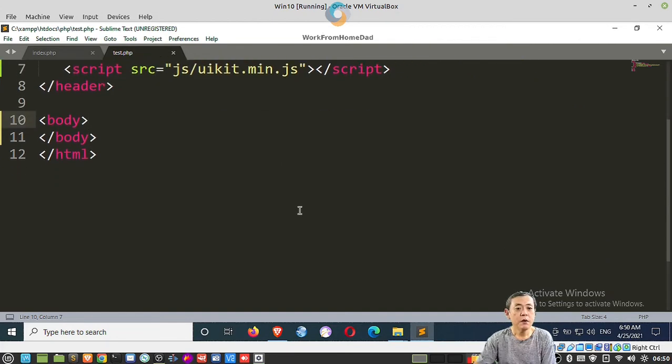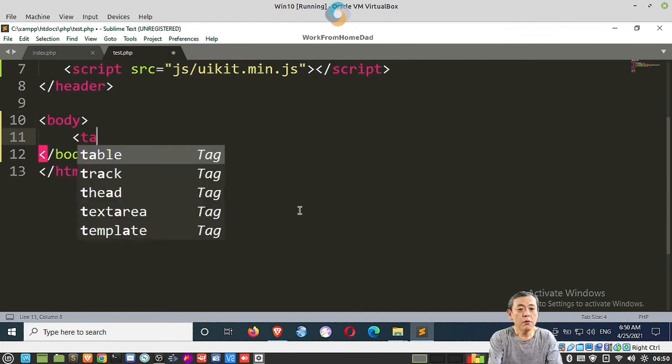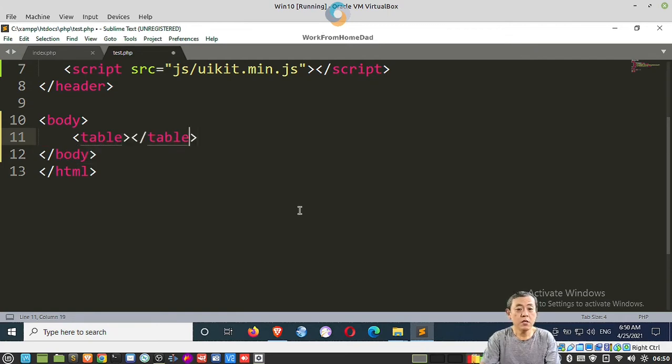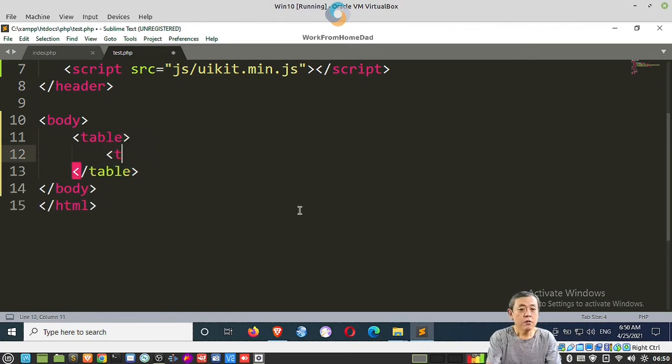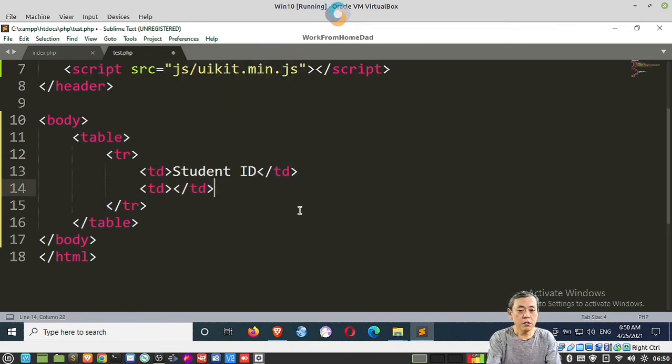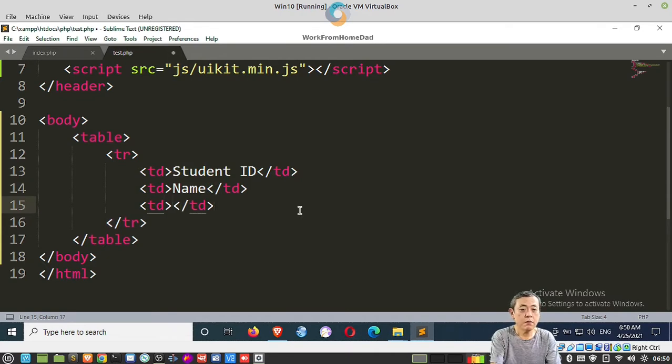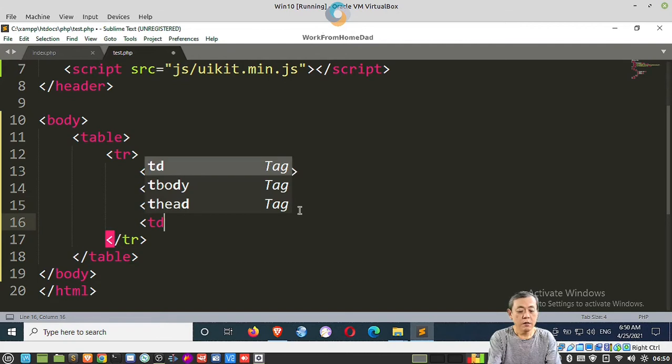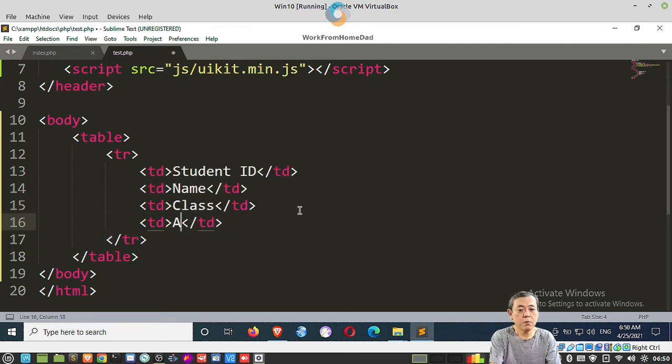Last lecture. So we are going to draw a table. This is the HTML tag. Let's draw a simple table, a very simple one. Probably this one is student ID first, then name, maybe this is class, and the last one will be some action.